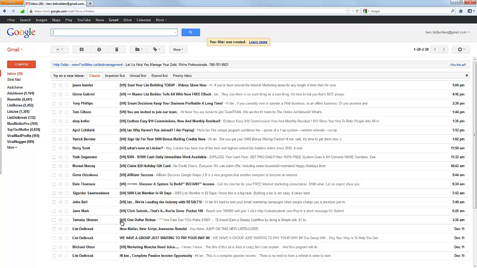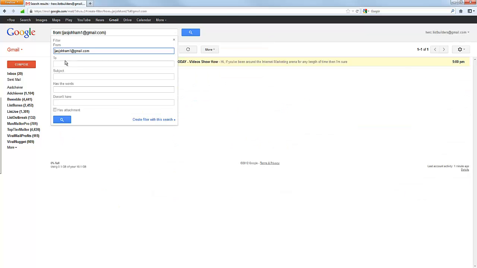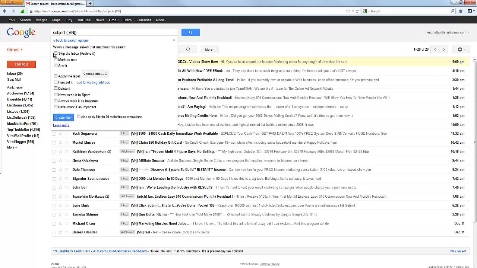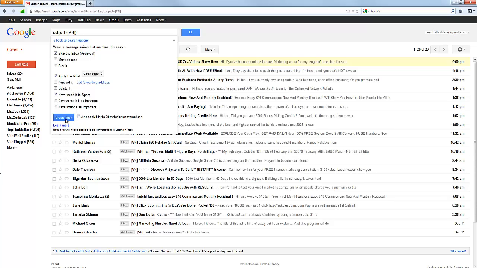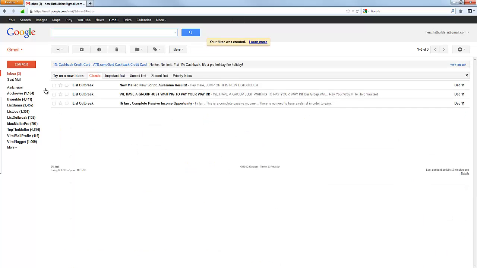So it's gone. And as you can see, the rest look like Viral Nugget. So we'll do the same thing once again. This is a subject line filter. Erase the email address. Add the subject, capital V, capital N. And you have to get this right, as you've already seen. Create the filter, skip the inbox. Apply the label, Viral Nugget, never spam it, and also apply. Create the filter. Bam, I'm down to 3 emails, and those are all from List Outbreak, so this is going to be the last one I do.